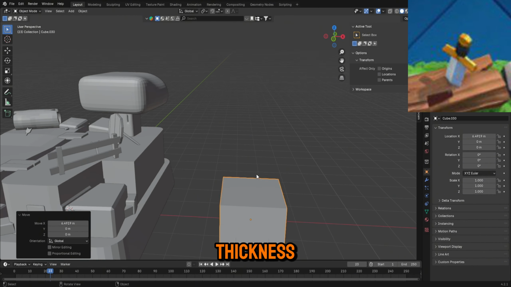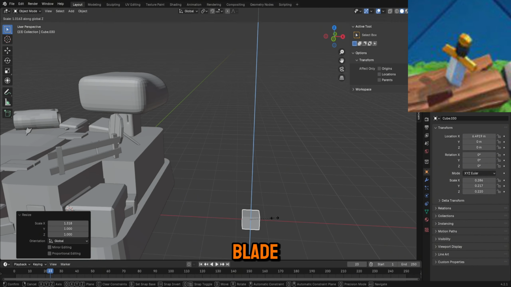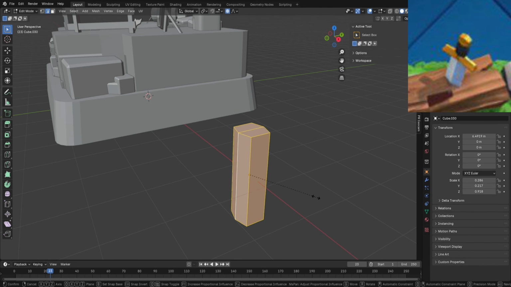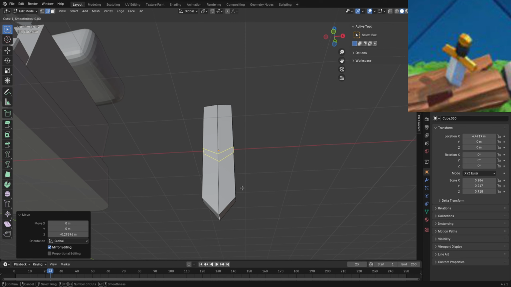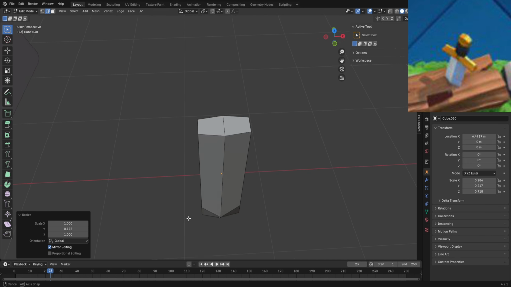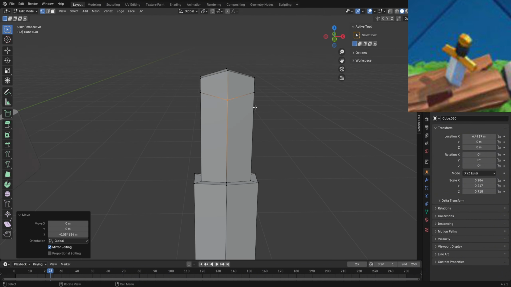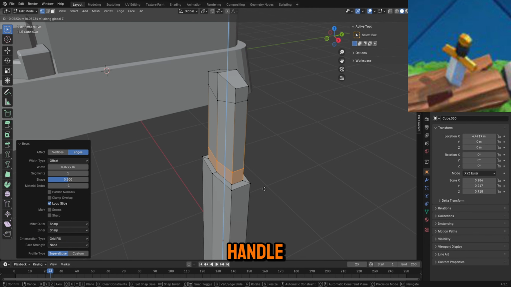Create the length and thickness of the blade. Add a loop cut in the middle and size on the y-axis to create the blade's thickness. Loop cut and size down to create the tip of the blade. Inset the top face and extrude up to create the handle. Use bevel and size to create the handle of the sword.